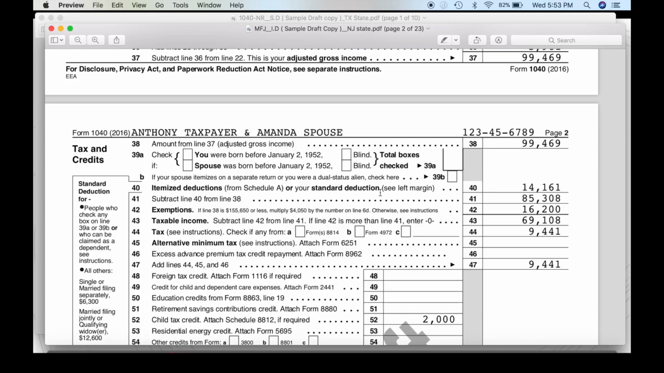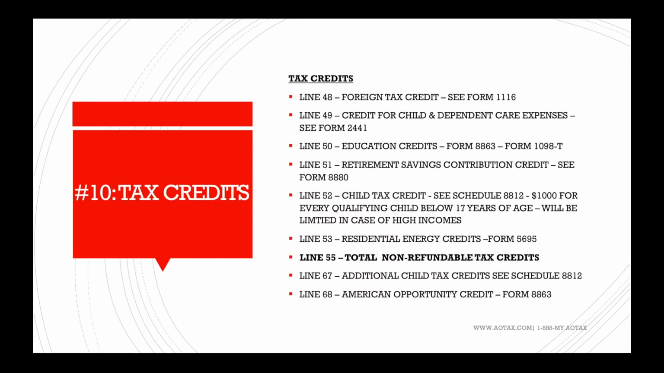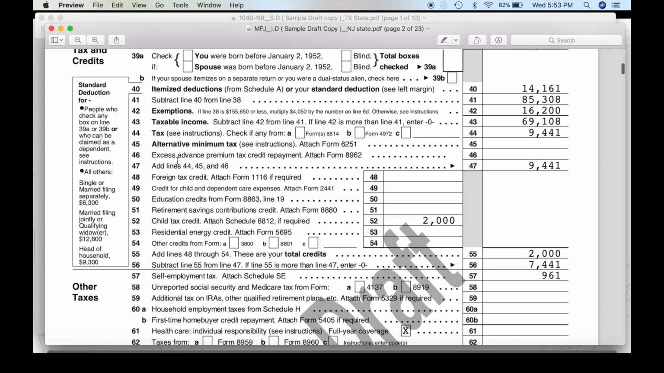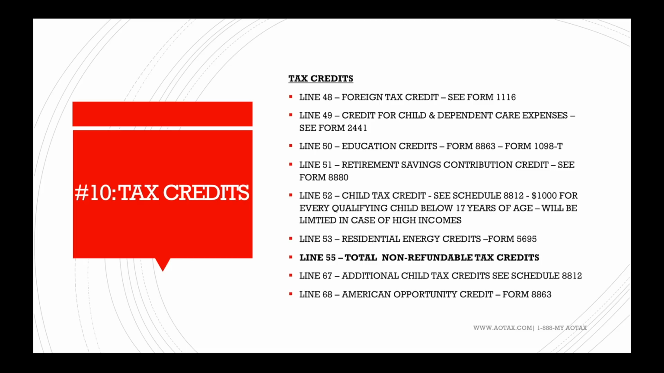So all said and done, on line 40 you can claim either itemized deduction or standard deduction, whichever is beneficial to you. And then you have to check for the tax credits that you may be eligible for. Line number 48 through 55 talks of different tax credits that you might be eligible for. So if you are somebody paying taxes on the same income both in US and in India, you will be eligible for foreign tax credit.